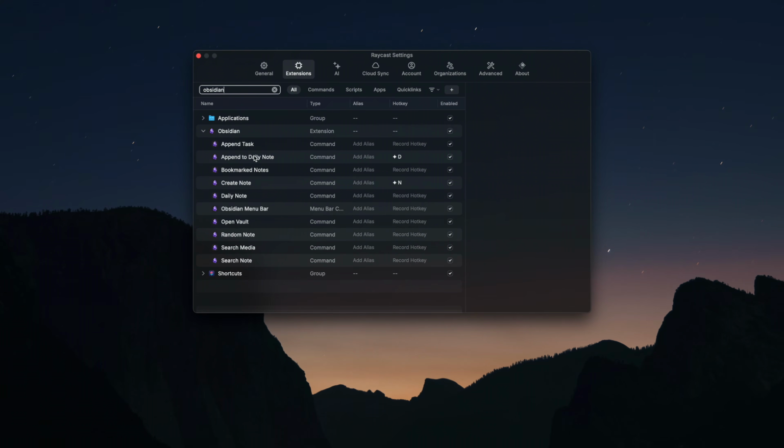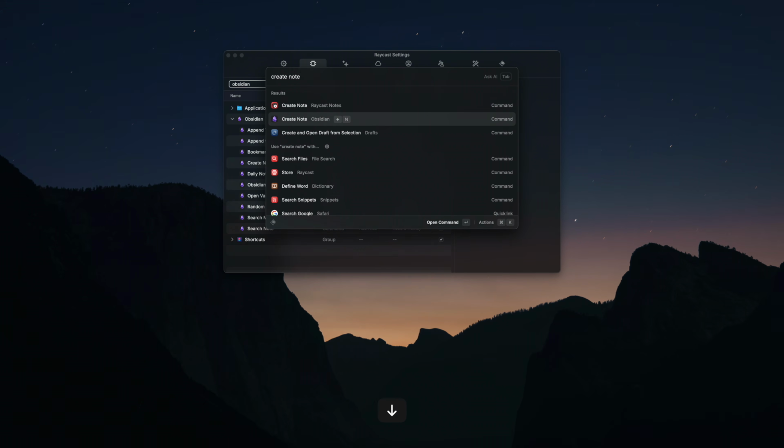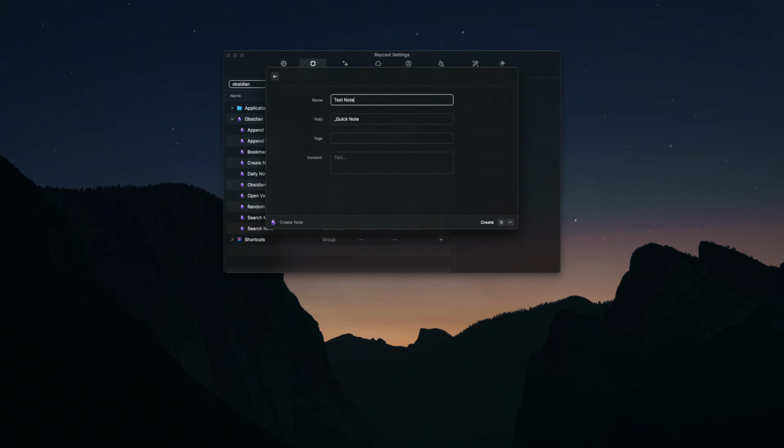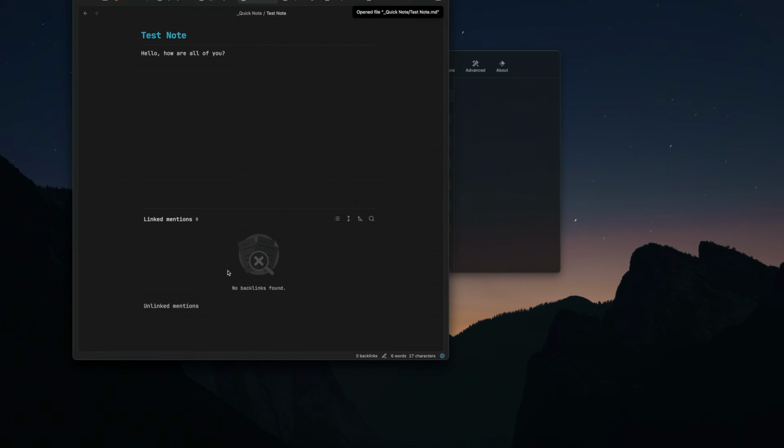Obsidian is probably the most obvious extension that I would have installed. There is a command for creating a note. This will have you name the note and give you the option on where you want to save it. I have this set up with a keyboard shortcut of hyperkey in.